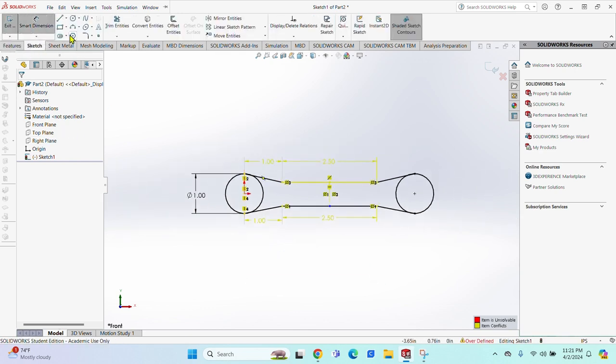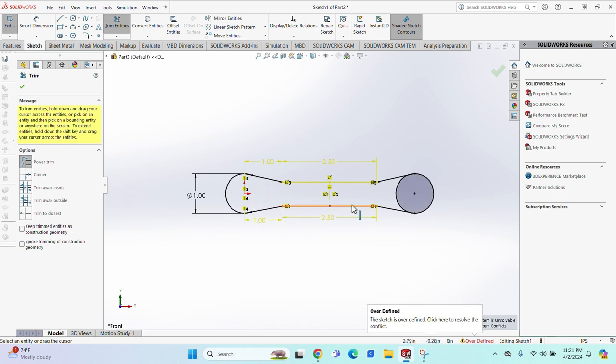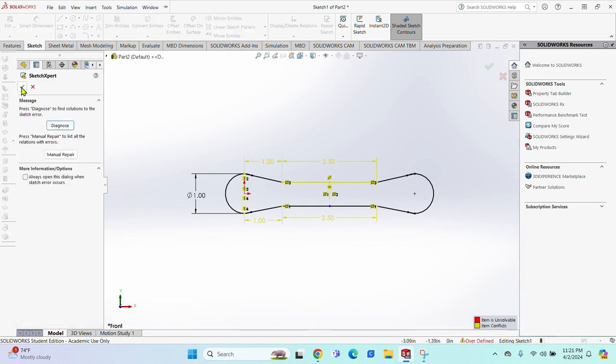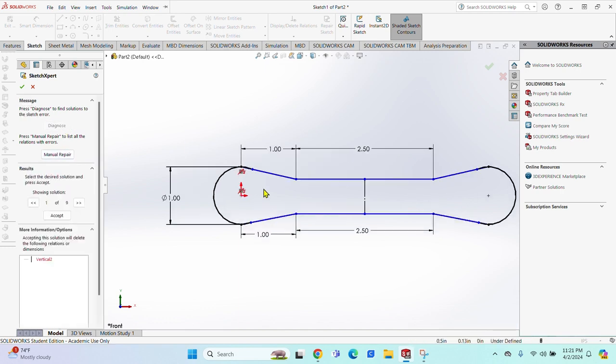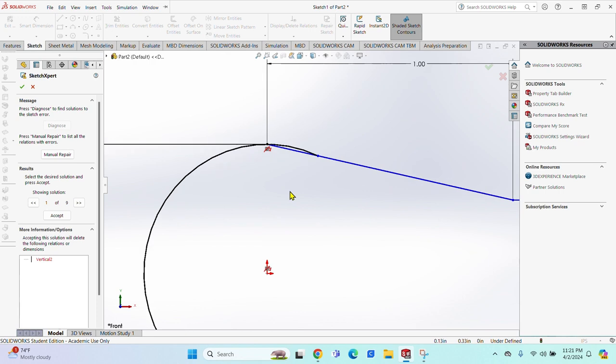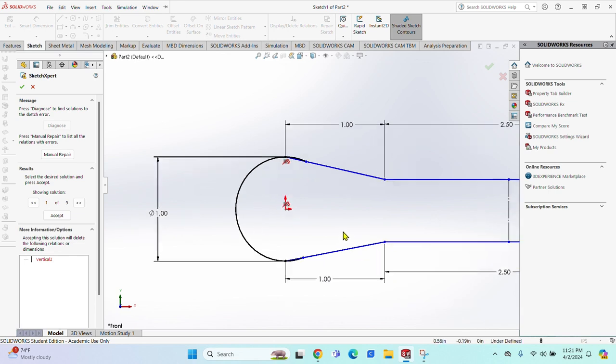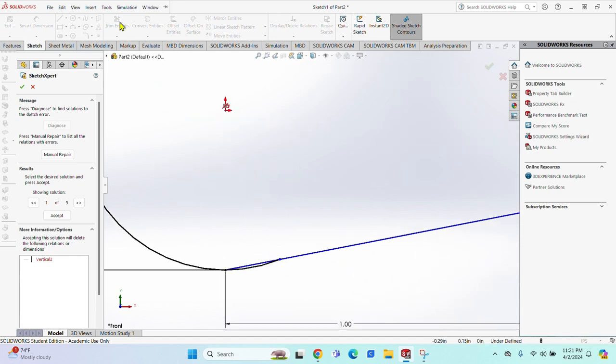So I'm going to click sketch. I'm going to go trim entities, trim that, and then green check mark. And then I can now go to features. Well, it says I'm over defined, so let's check it out. All right. Diagnose. And here is the problem. My circle goes over my angles. So easy fix. Click trim again and just trim those.